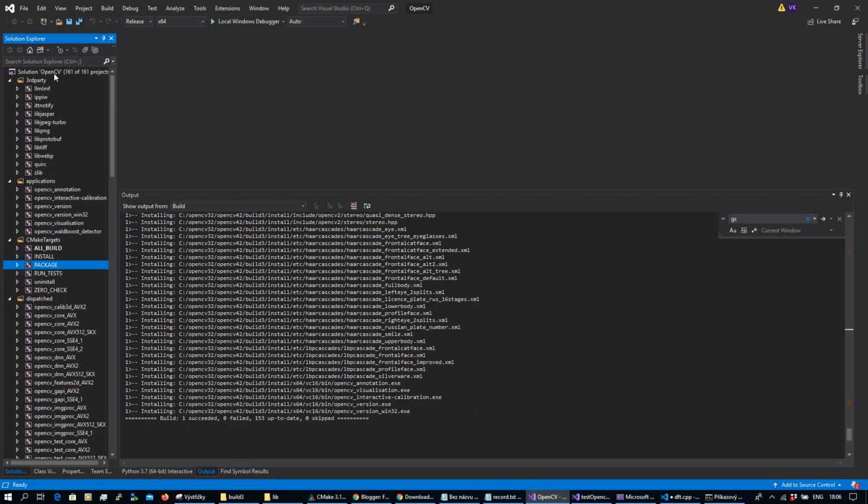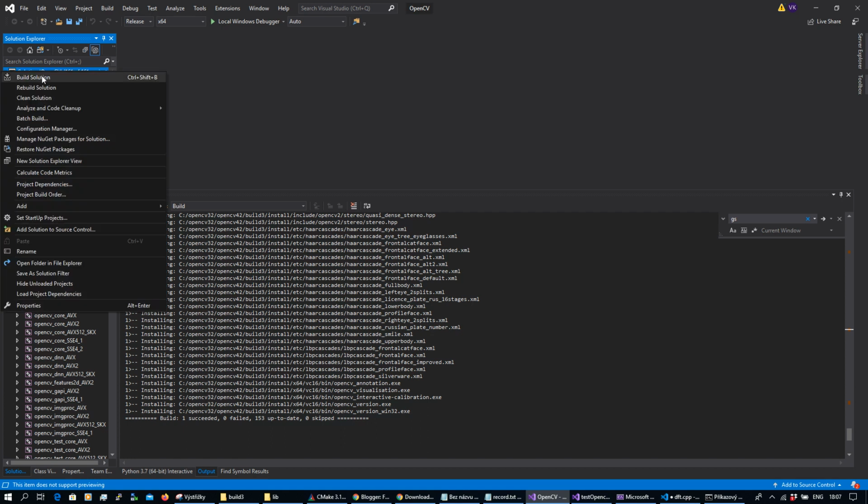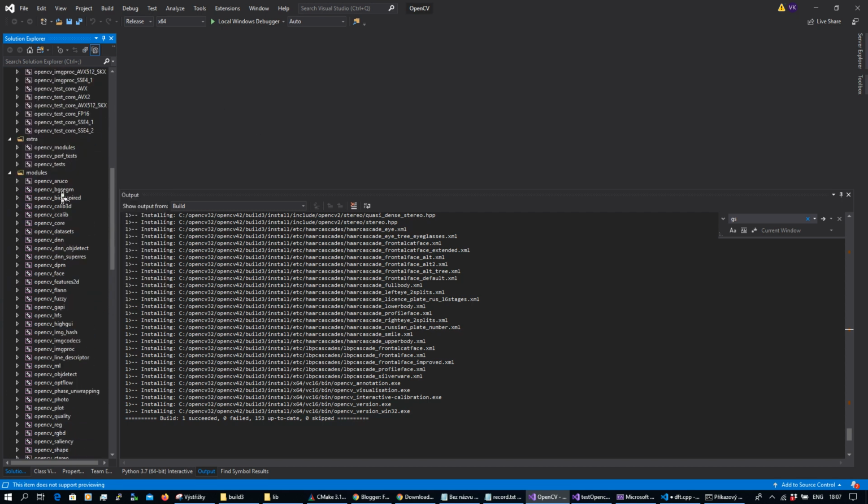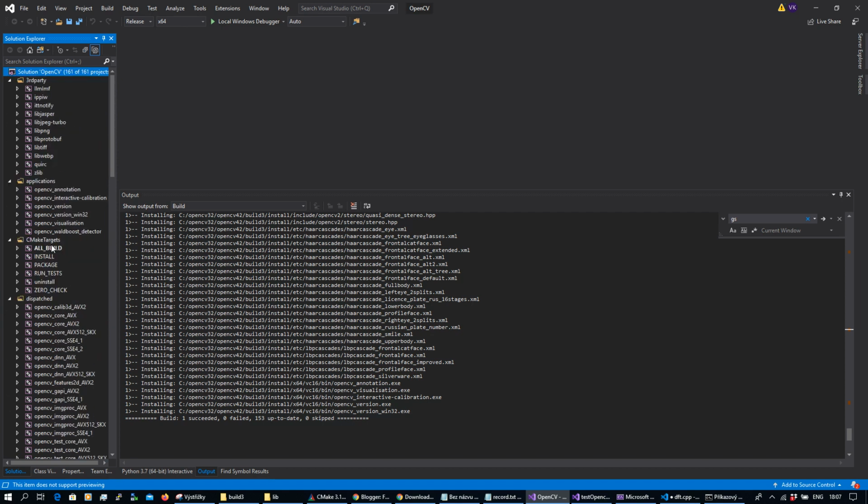What you need to do here, I recommend you switch to release and 64-bit. Then you build the whole solution. I already did it, and this will take some time because all these libraries with the extra modules have to be compiled. How long it takes depends on your machine. In my case, I have a very old machine, and it took more than 1 hour to build the OpenCV library, but on my newest machine it takes something like 5 minutes.